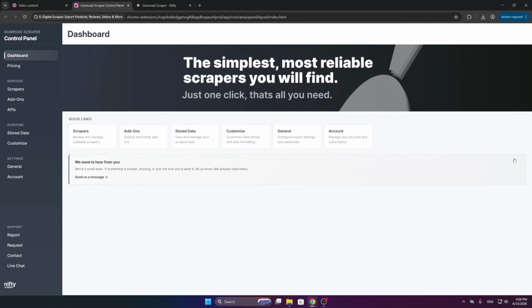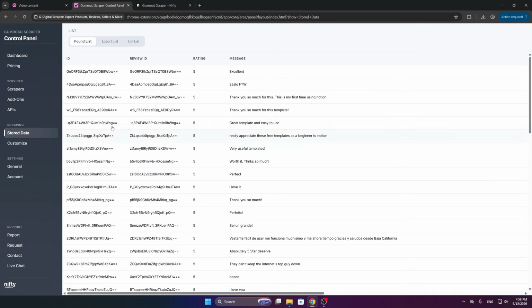Now head to the settings. Then press on stored data. In here you can find all data you scraped. You can specify some data to delete or move to export. Now to customize this, press on customize.